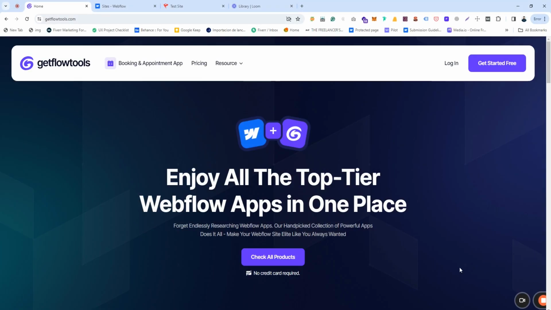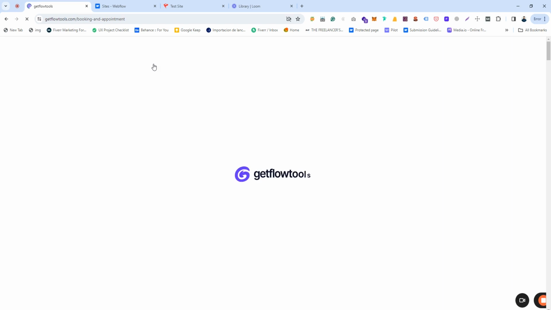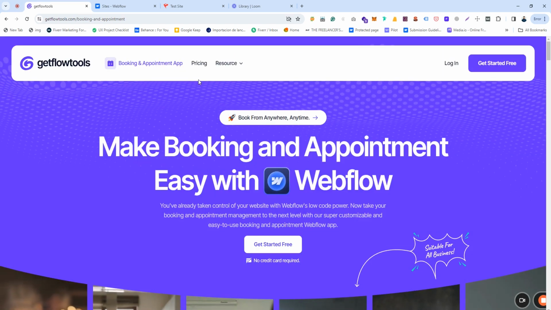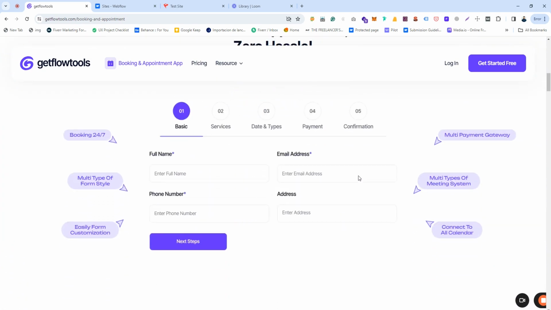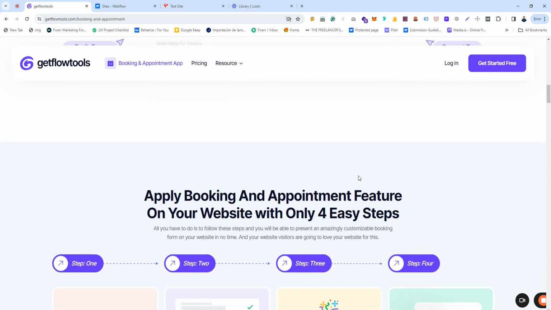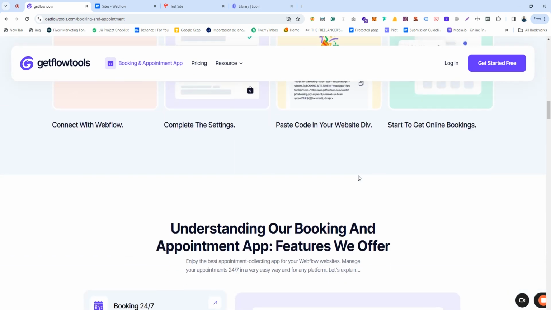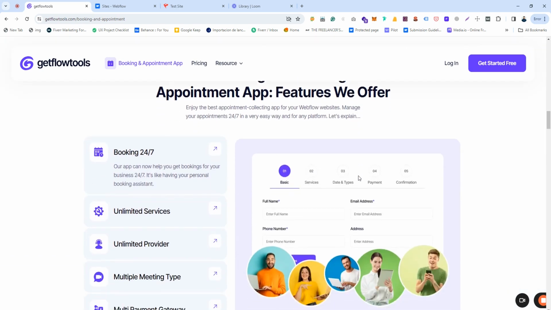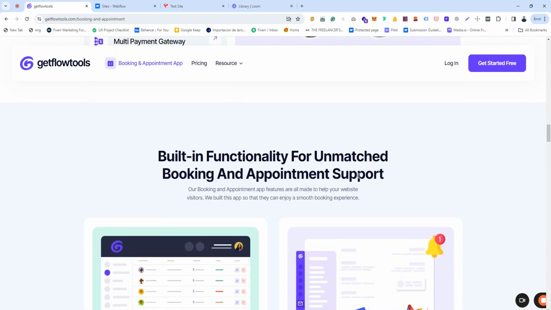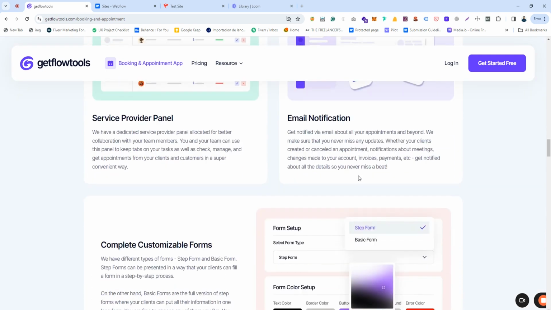So when you come to Getflowtools.com, you will see the booking and appointment Webflow app. So click booking and appointment app. It opens the booking and appointment Webflow app landing page. From this landing page, you can see the details, all the features of the JBooking booking and appointment app.